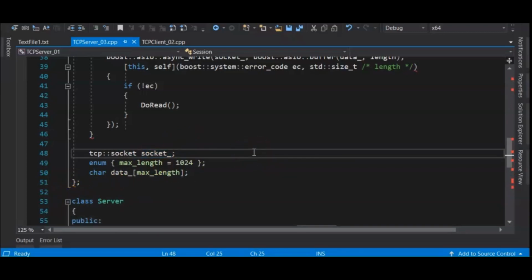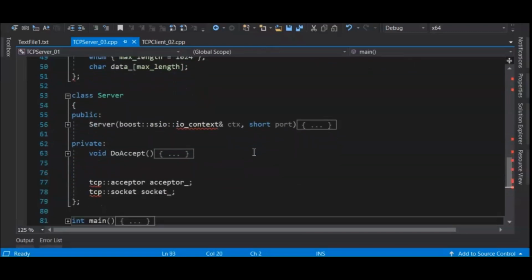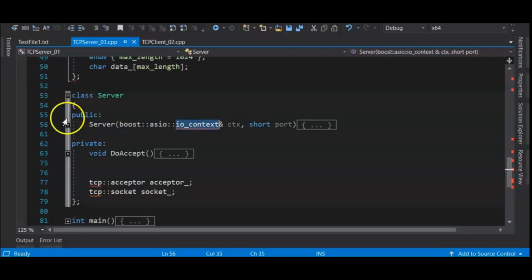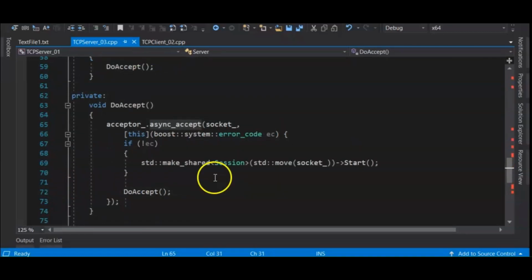So the next class is a server. Server is similar to what we have done before. It maintains a reference of an IO context, and it uses an endpoint, which is the current server's IP address and a port which we are going to configure. It initializes the acceptor, and as soon as it does, we are invoking a function doAccept.